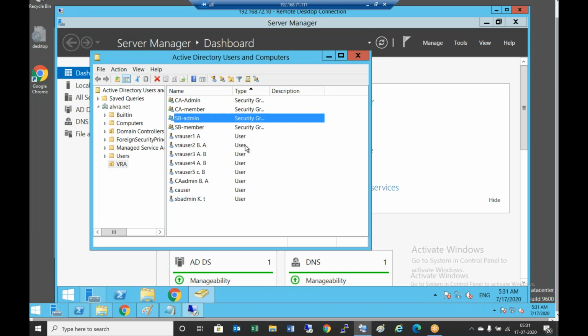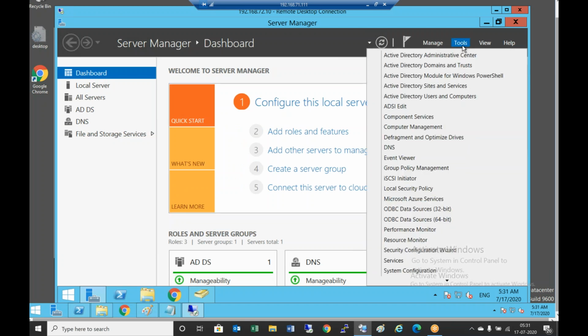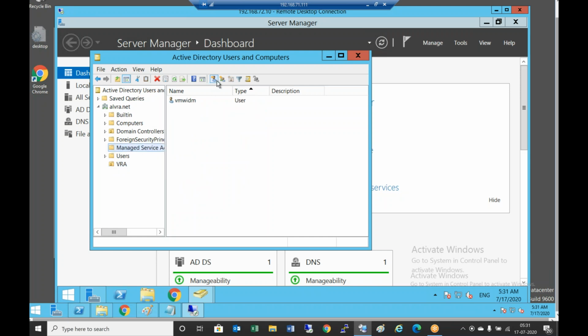So how to get the details in LDAP format? Log into the domain controller, go to Tools, and go to Active Directory Users and Computers. Before that, let's create one service account. I have a service account called VMWIDM. If it does not exist, you can create one service account.